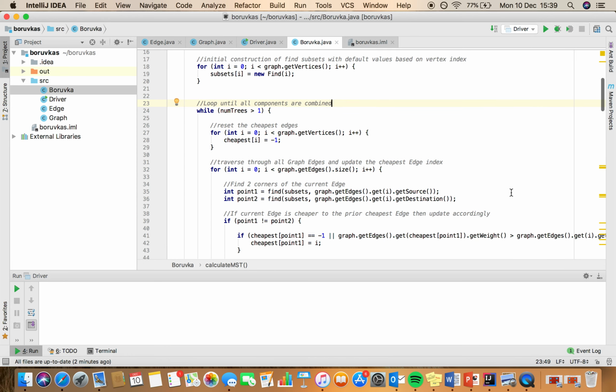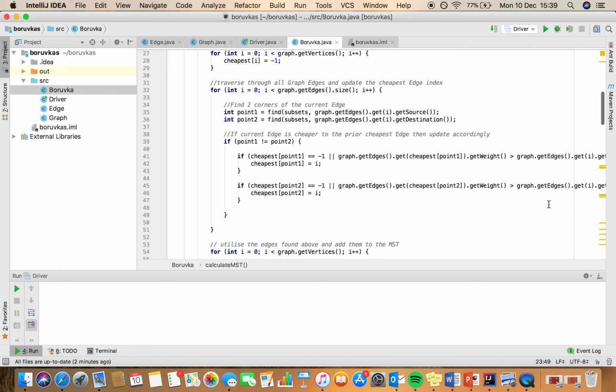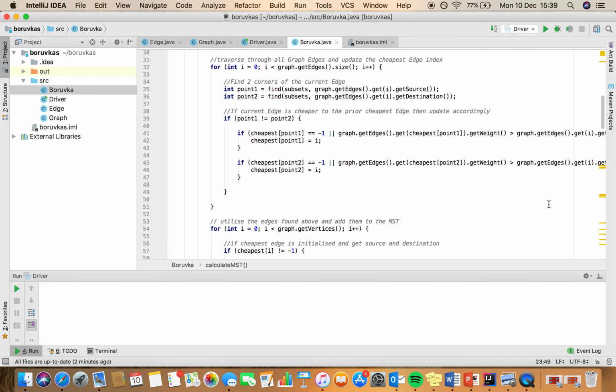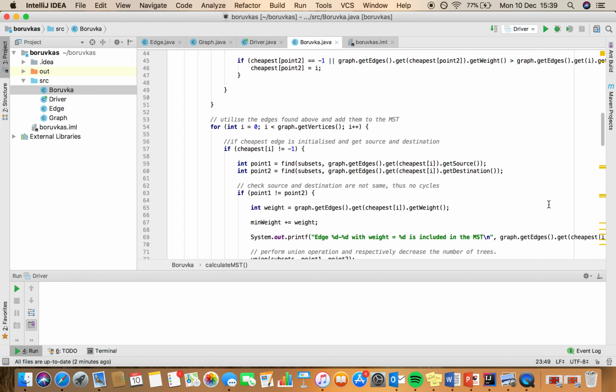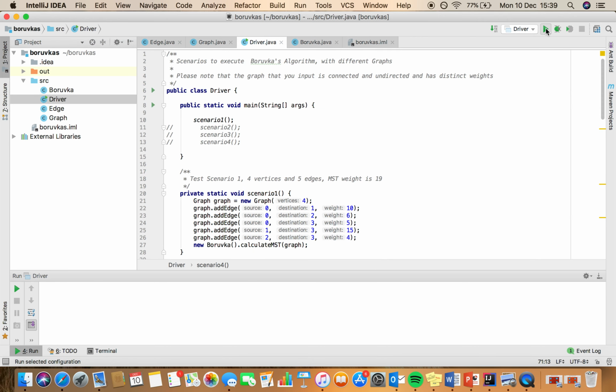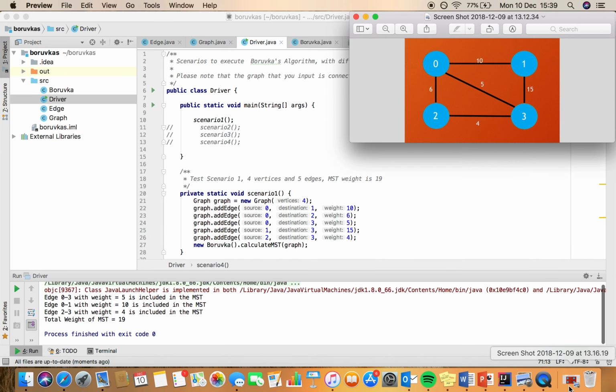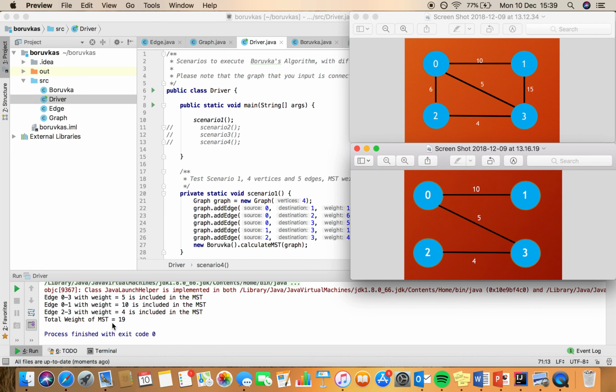The while loop on line 24 is executed under the condition that there is more than one component present in the forest. The for loop on line 32 iterates over the components, finding the cheapest edges. The for loop on line 54 adds the cheapest edges found to the minimum spanning tree. Now let's run the program with the example in the slide. As you can see, the edges 0 to 3, 0 to 1, and 2 to 3 have been correctly used to give an MST with a total weight of 19.